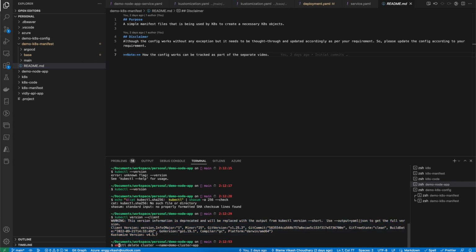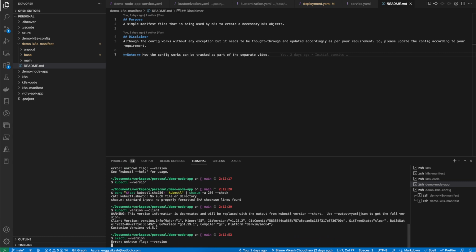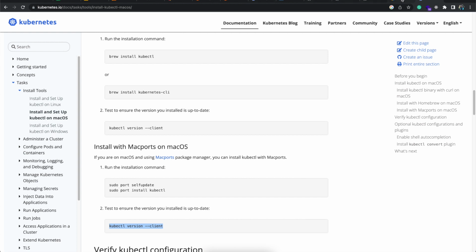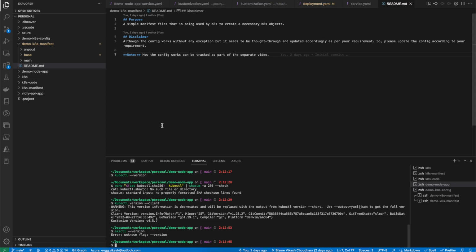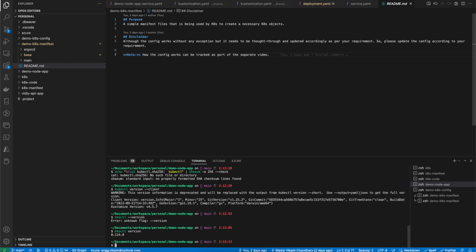Similarly, I think you can get the... I think that's not the command, so let's go, and I think this is the one. Yeah, so as you can see, this is the version which is installed in my system, right?